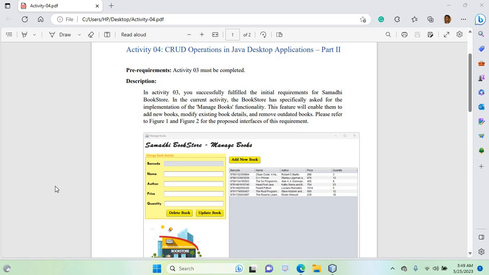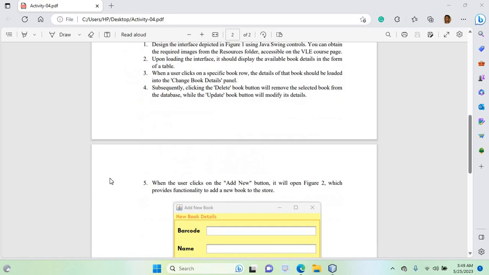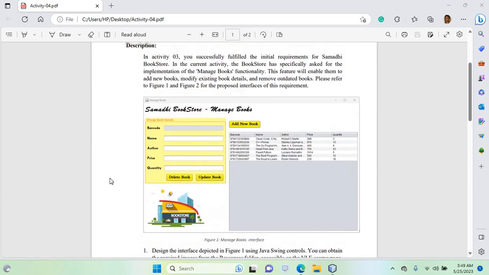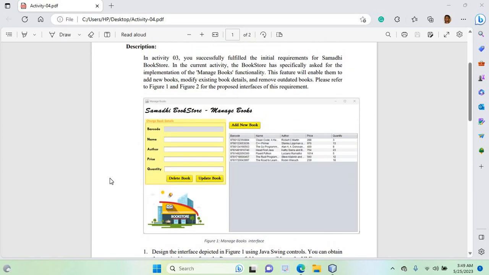Welcome to another video. So last video we were working on this activity 4. In that one we designed these interfaces, interface 1 and interface 2. So today we will see how to develop this interface 1 functionalities.